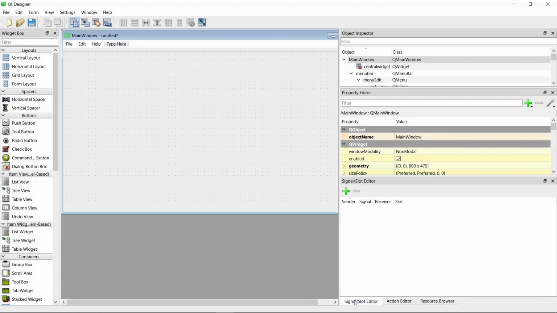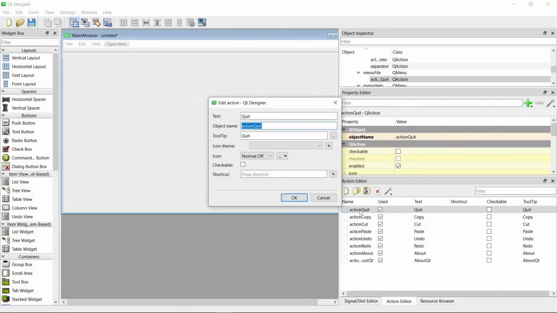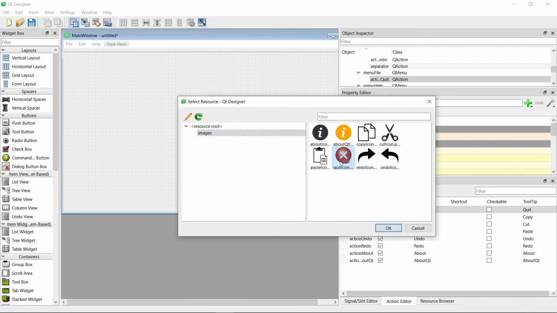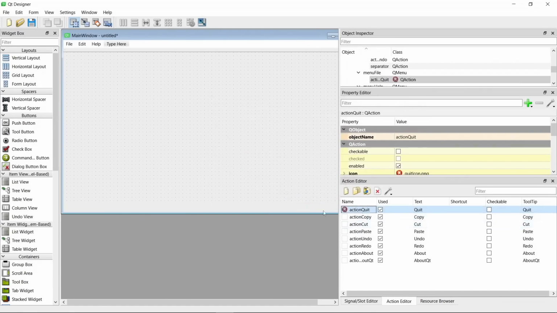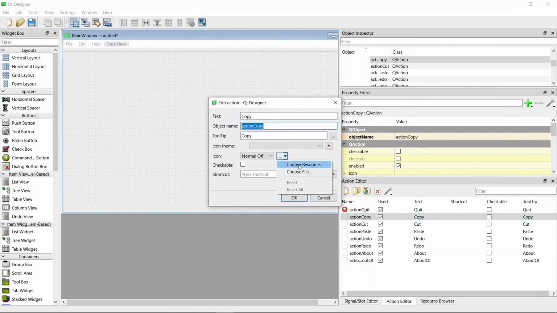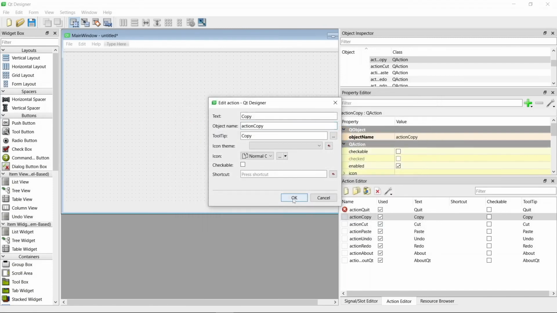Now we can come back to the action editor and double click on action quit. If we do, we will have the option to set an icon. Let's choose resource and go in images, and we will choose the quit icon here. So let's hit OK. And if we do OK again, the icon is going to show up. Let's do the same for copy. Let's choose resource, images, copy. Where is the copy icon? It is right here. So let's select that, hit OK.